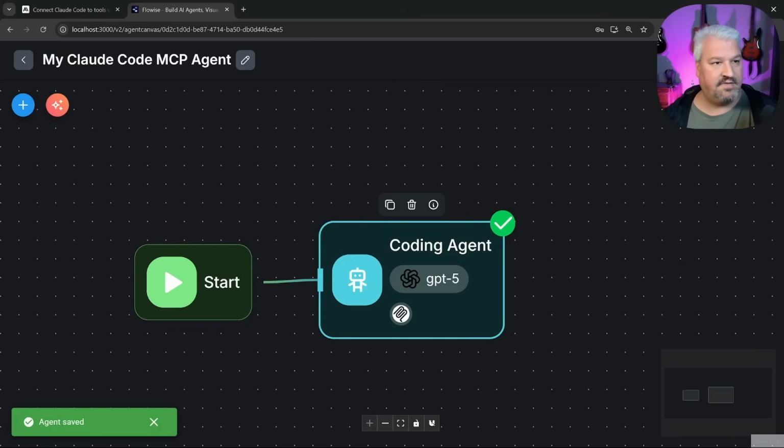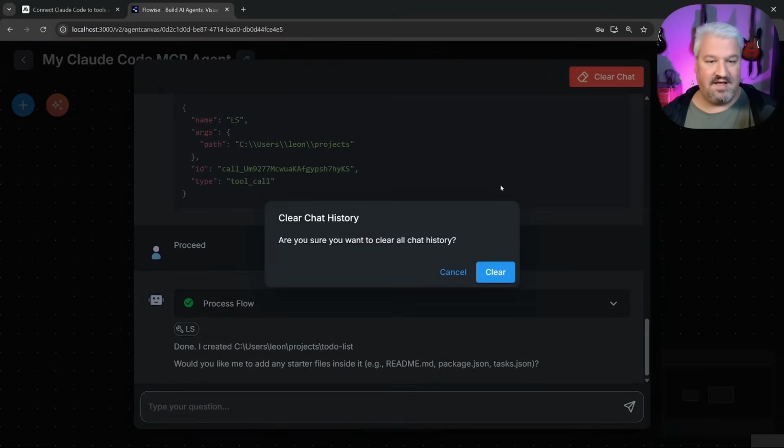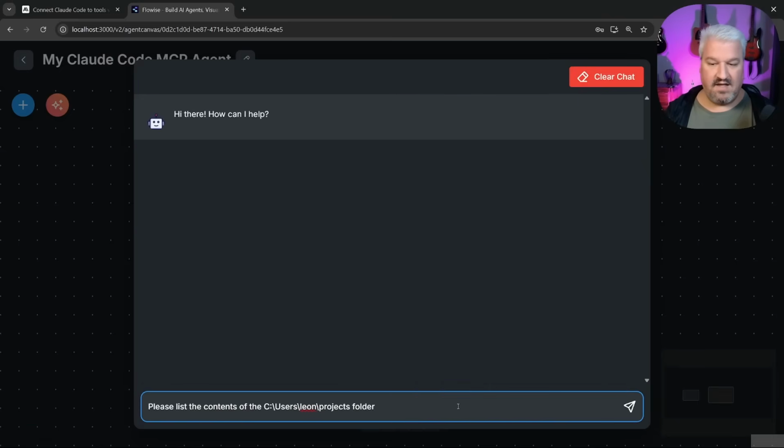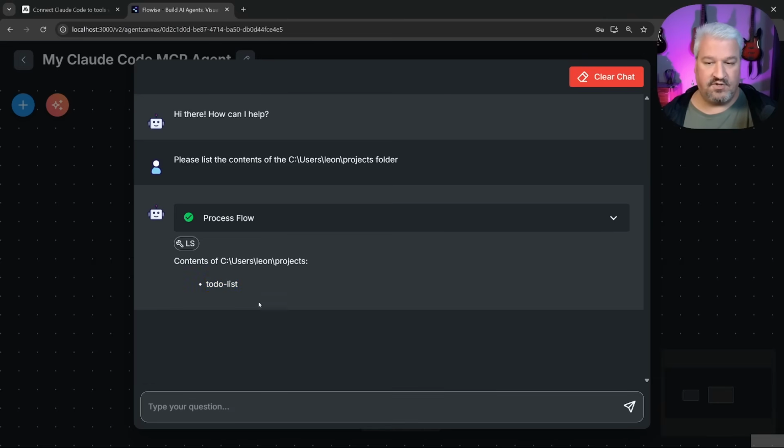I'm just going to save this and I'll just let the agent do its thing, which is probably not a good idea, but oh well. Let's say, "Please list the contents of the project's folder." So let's see if it's able to list all the files in a folder. And right, it's saying we've got this to-do list folder.